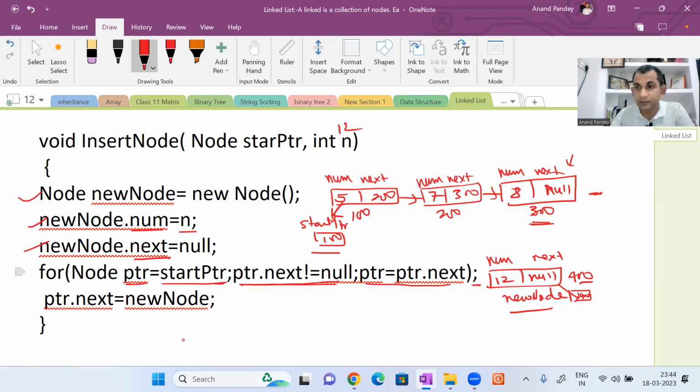Means the loop is terminated here itself. This line is not inside the loop. ये loop के बाहर हो गया. This will be repeated once only. Okay, when control will go outside the loop, this line will be executed.